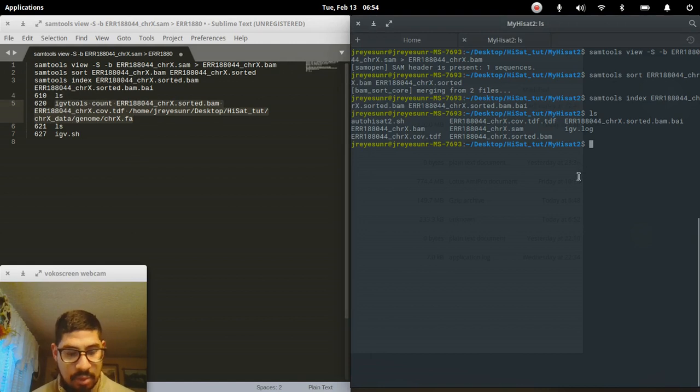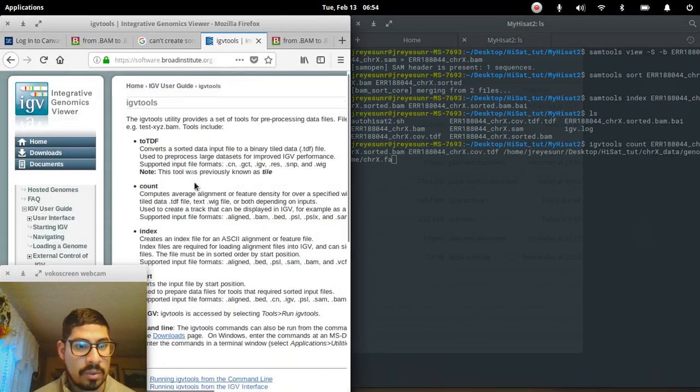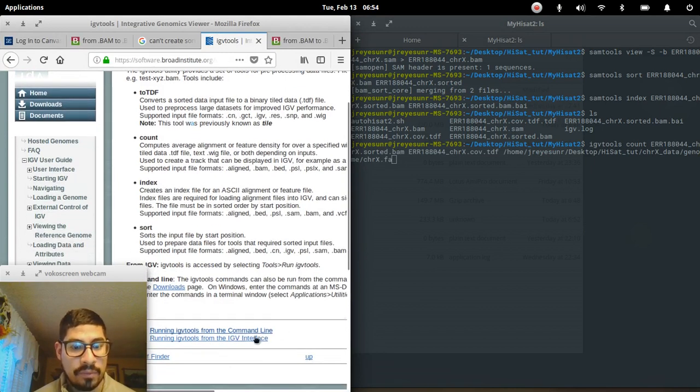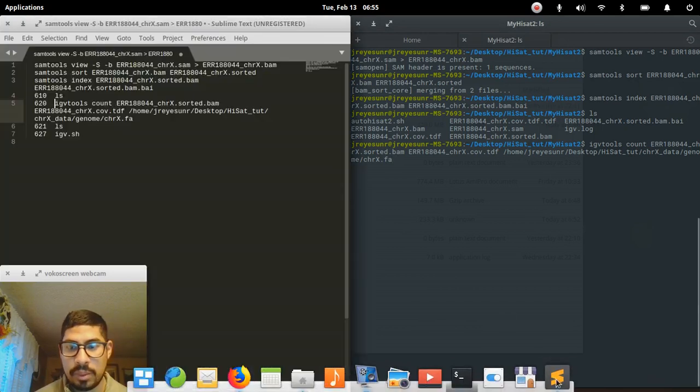and it's IGVtools count, so we can actually go back to that website. Computes average alignment for features, density over a specified window size across the genome, and outputs a tiled data file used to create a track and can be displayed on IGV, for example, as a bar chart, blah blah blah. So there, it supports BAM files. Alright, so we'll go back to this and we'll run this.